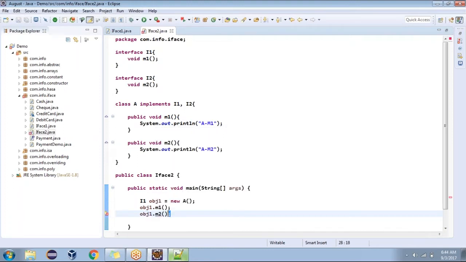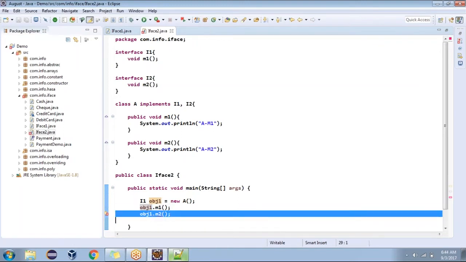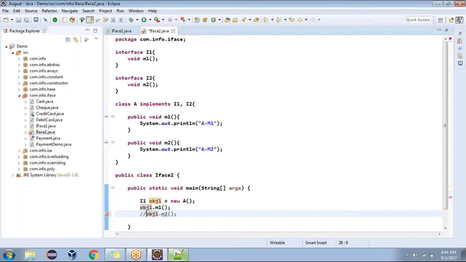obj1.m2, will it work? At compilation it checks I1, and at runtime the M2 method. But in I1, do we have any M2 method? No, sir. It's showing the error. Through the I1 reference, I can call M1 but not M2. Why? Because I1 does not have M2.